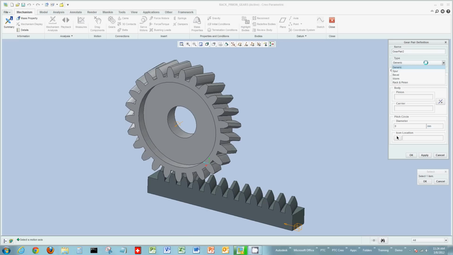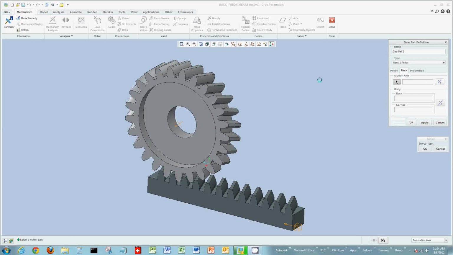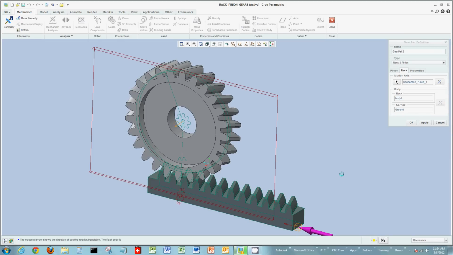First thing I need to do when I launch this is actually select the type of gear. In this case, it's a rack and pinion. Now, this is where I need to make the relationship. So first I'll define the pinion by selecting the actual, in this case, assembly constraint for the pinion. What I'll need to do next is define the, in this case, pitch diameter. Secondly, I'll go define the rack. So I'll grab or select the sliding connection from the assembly.